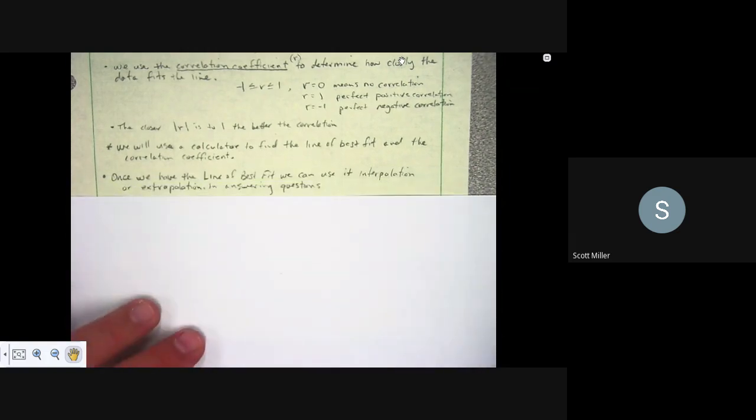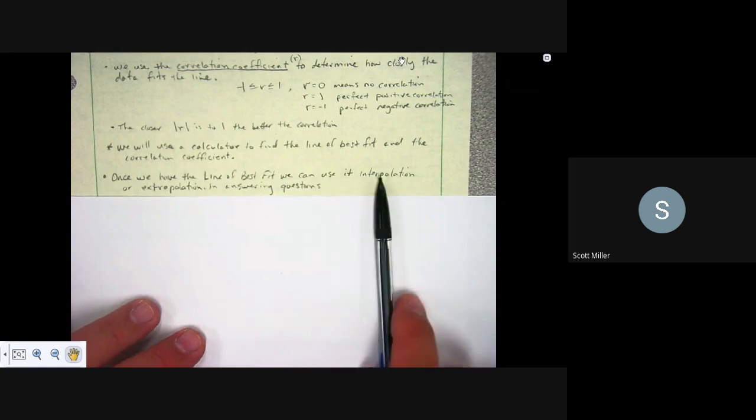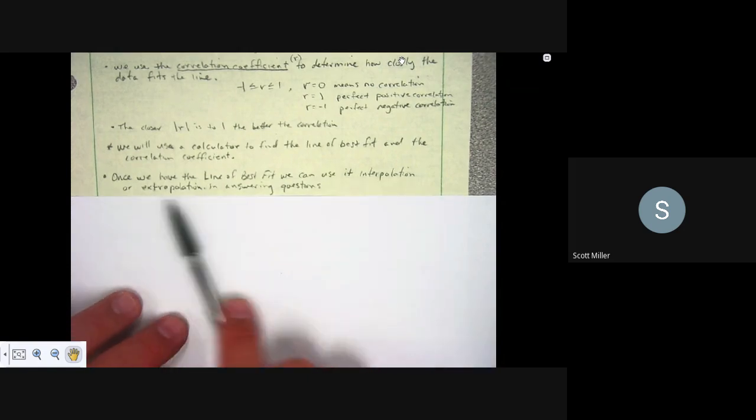Once we've looked at the line of best fit, we can use it to interpolate or extrapolate information that might be in our table. What is interpolation and extrapolation? The line of best fit would be a model of all the data.